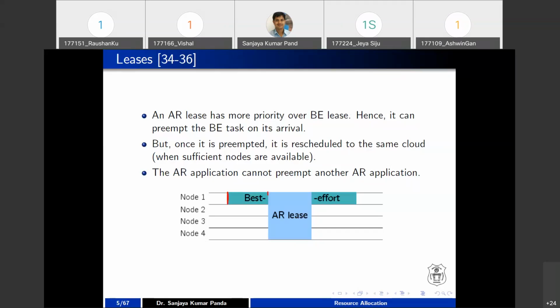When it reaches this particular time, one advance reservation lease is requested. At this particular time, one AR is already requested. So what we will do? We will preempt this best effort lease and we will give priority to AR lease. Once AR lease is completed, we can resume the best effort lease. Right? So what we can say? We can preempt the best effort lease and we can start the AR lease and we can resume the best effort lease once AR lease is completed. That's why we say AR has the highest priority in comparison to the best effort lease.